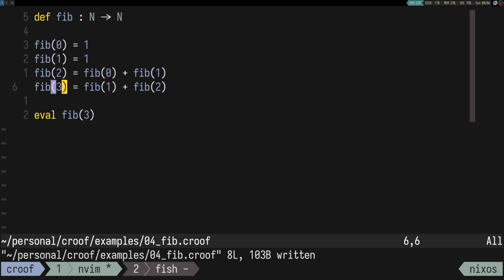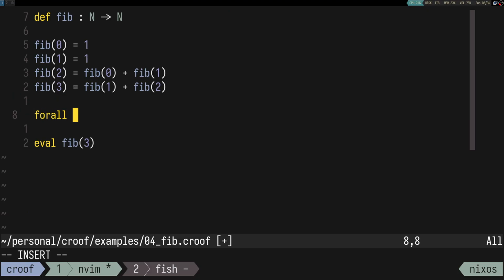So what if instead we try to use some kind of variable? For that we use the for all to define a variable. So we say for all x in n, and then we can just define the recursive call. So fib. What can you see here?